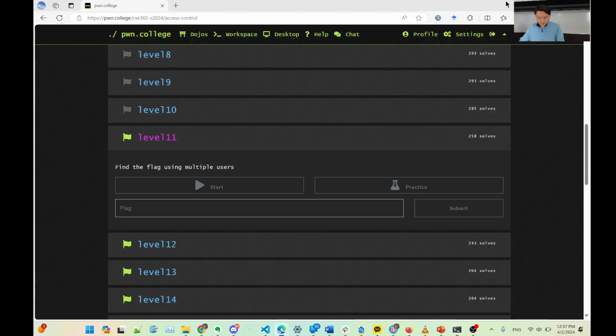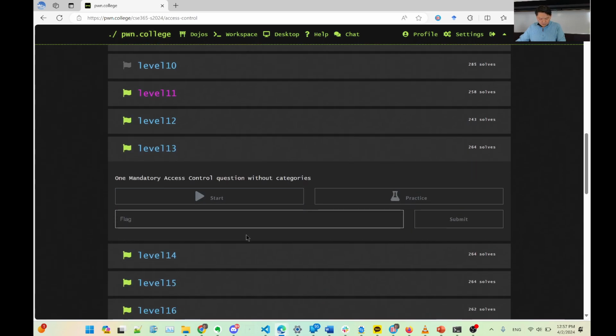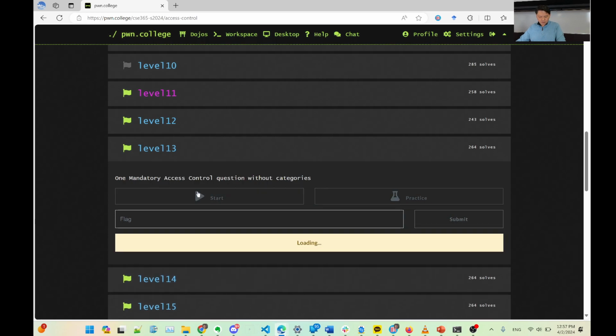So levels 11 and 12 are almost the same. From level 13, they introduce mandatory access control questions without categories.